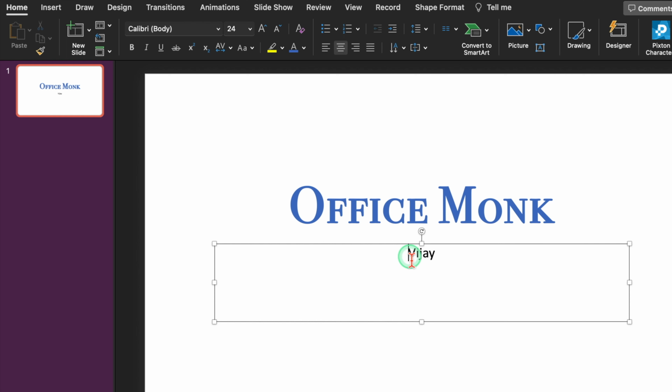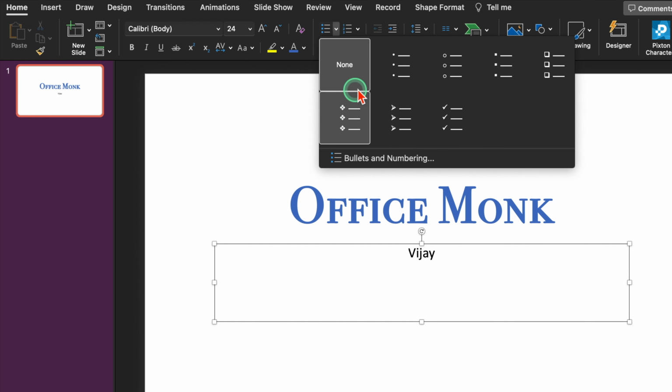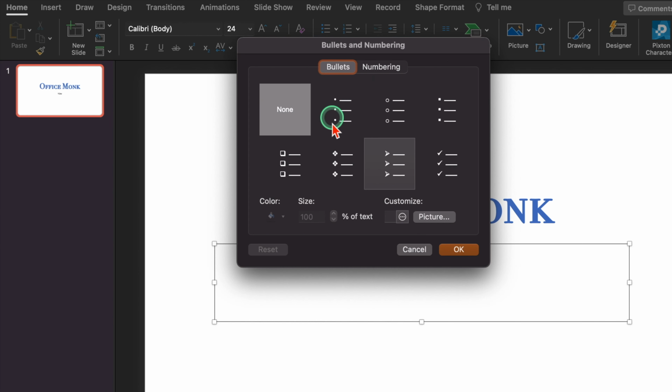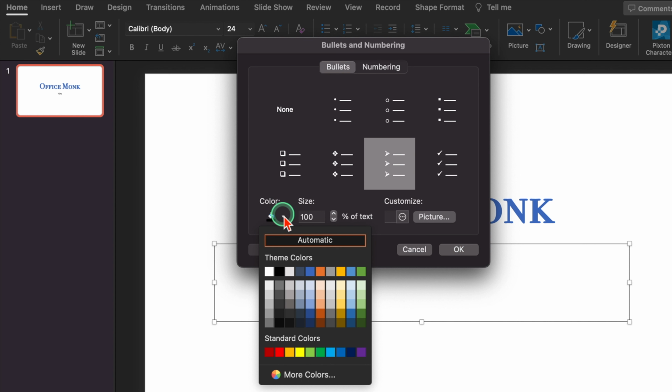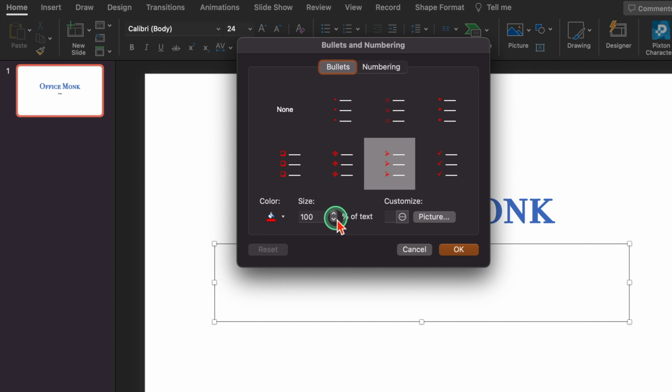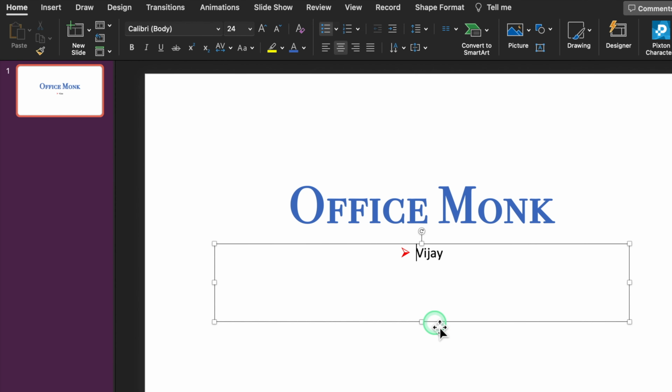I'll click over here and we'll go to bullets. Over here we get to see various bullets. I'll click over here on bullets and numbering and many bullets are just in front of us. I'll select a bullet of my choice. From here I can change the color. Size of the bullet can be reduced or can be increased from here. I'll do OK and we are able to see bullet just behind the word.